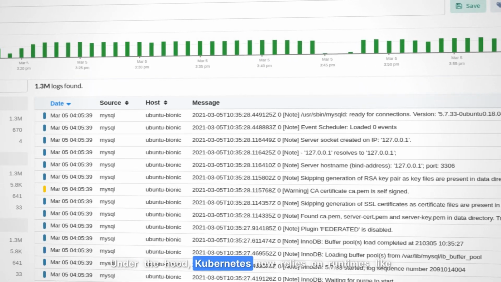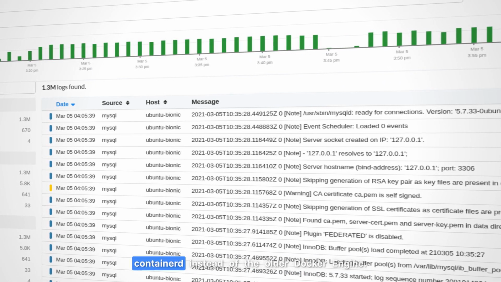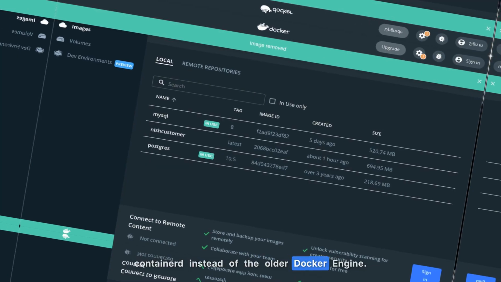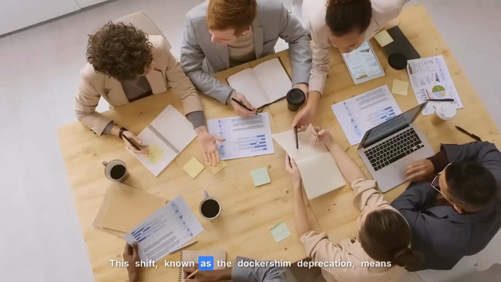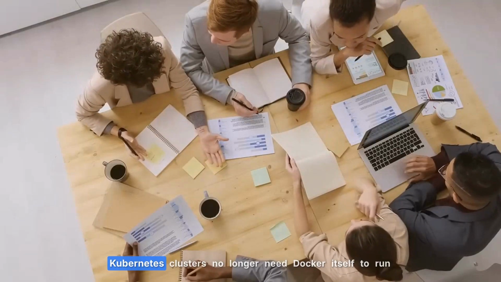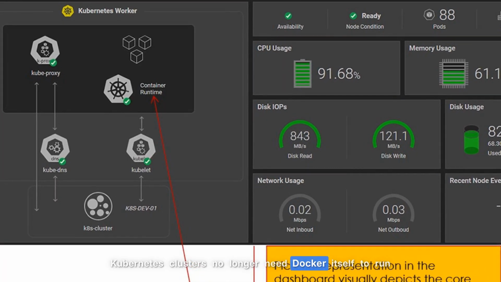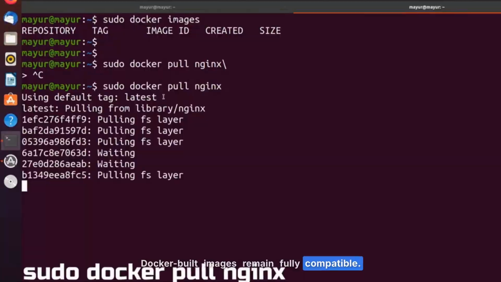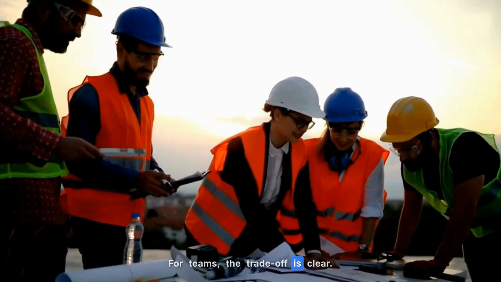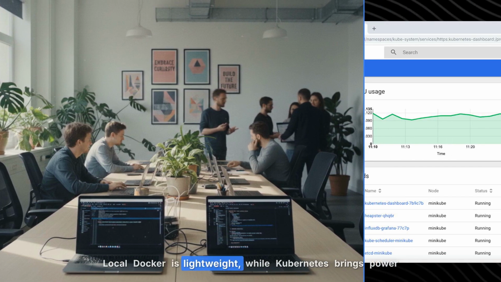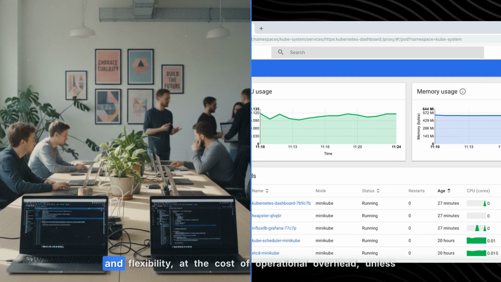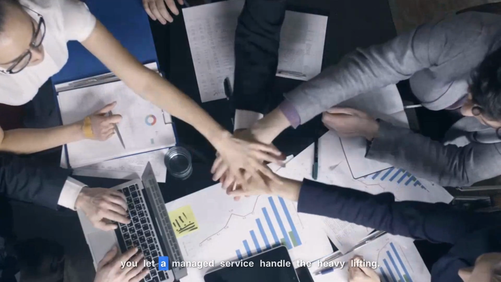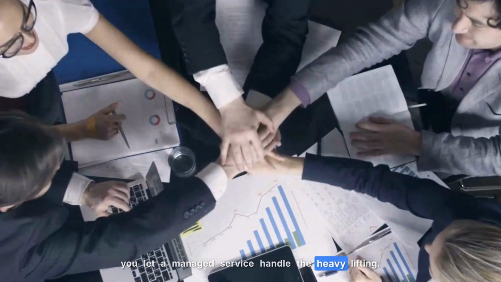Under the hood, Kubernetes now relies on runtimes like containerd instead of the older Docker engine. This shift, known as the Docker shim deprecation, means Kubernetes clusters no longer need Docker itself to run containers. Docker-built images remain fully compatible. For teams, the trade-off is clear. Local Docker is lightweight, while Kubernetes brings power and flexibility, at the cost of operational overhead, unless you let a managed service handle the heavy lifting.